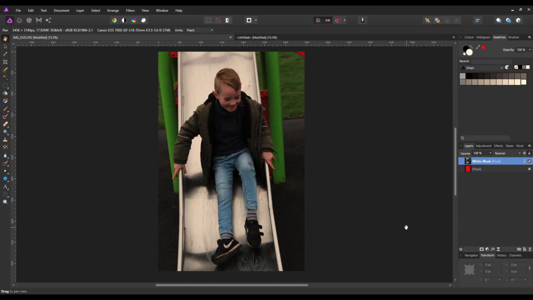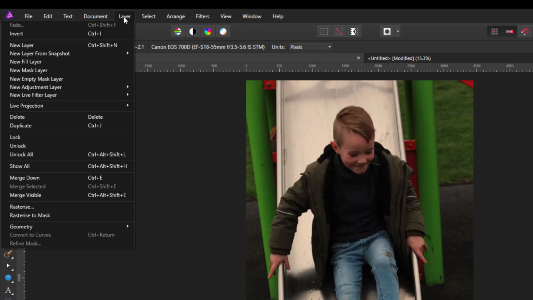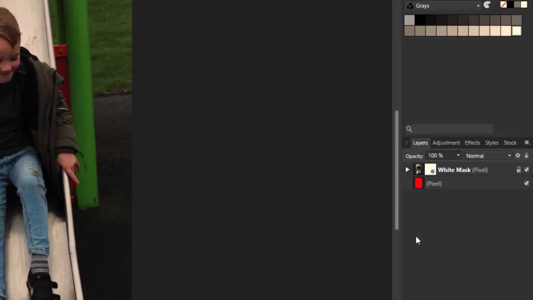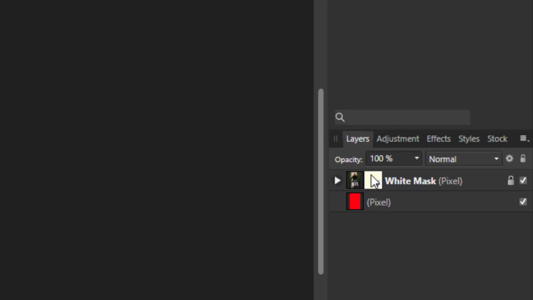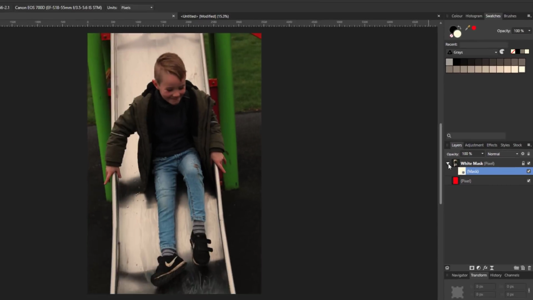So first of all, let's look at how you can add a layer mask to the image. Now, the default colour is white. You can do this in two ways. You can come up to the layer menu and you have the option new layer mask. You just click on that and it will add, as you can see here, a white layer mask. It has grouped it together with the image or the layer that was highlighted when you used that option.